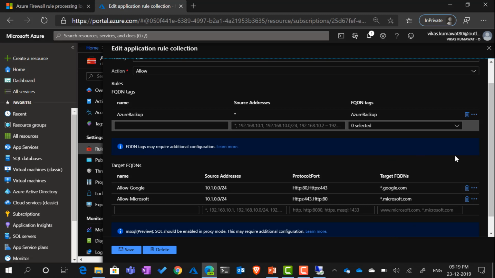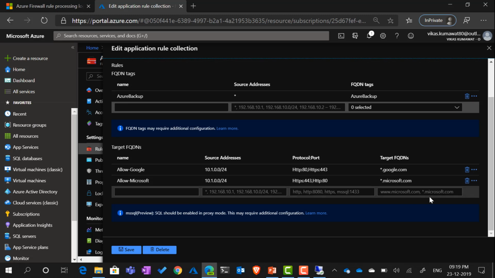In the target FQDN, you can add those FQDNs and websites here with the protocol and the source IP. The source IP could be the IP address of your subnet, the IP address of your virtual network, or the IP address of the peered VNet or peered subnet as well.